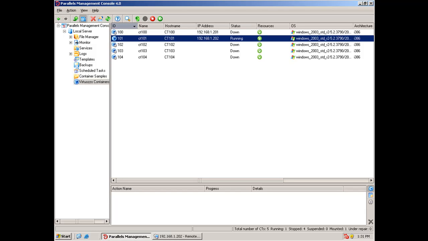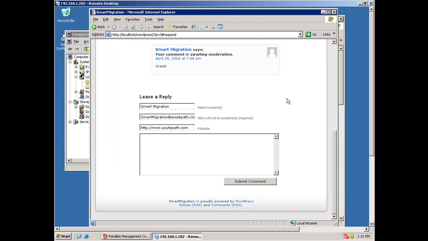Hi, I'd like to do a quick demonstration of using Smart Migration from IQPass to migrate a virtual container for Windows to a Hyper-V based virtual machine. So you can see I have a virtual environment here, and I have 5 containers running. Let me get into one of the containers, CT101, and we will see what's there.